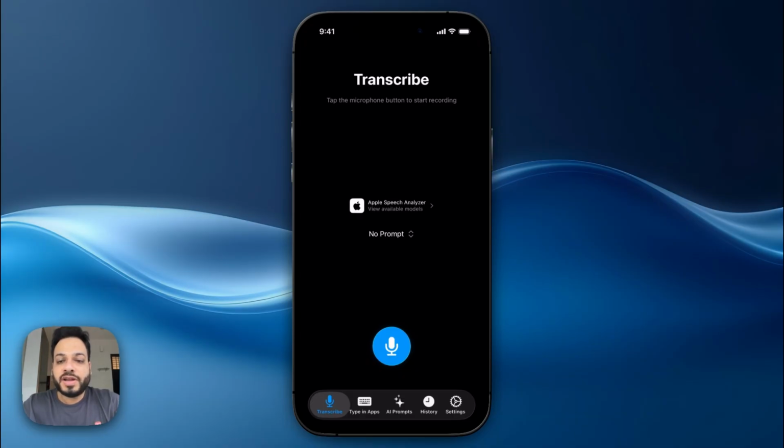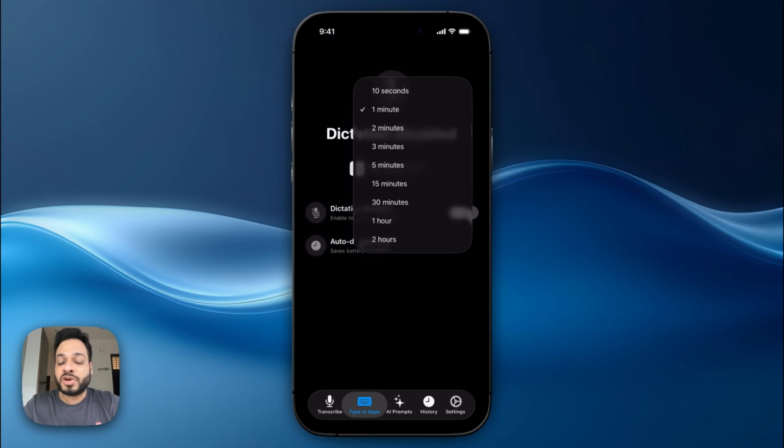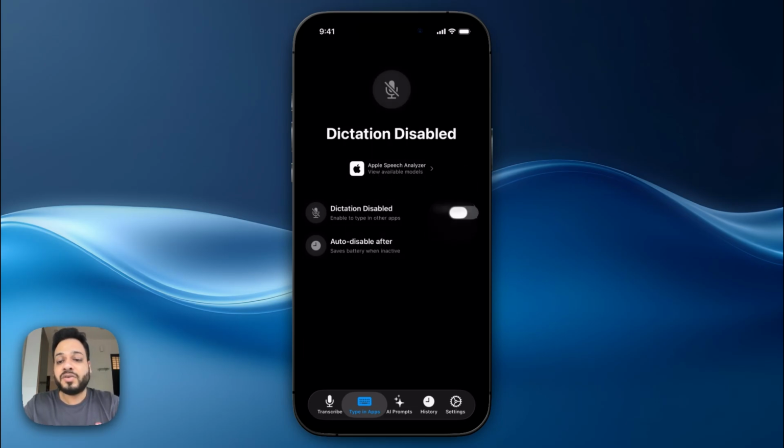Okay, so this is Spokenly inside my iPhone. And let me just walk you through the basics of what we have inside the app as a whole. The first view is Transcribe, where you can live transcribe and test how any of these models work. We'll come back to this. The second one is Type in the Apps. This is the way Spokenly is able to type inside any app. The way Spokenly does it is it enables dictation as a feature inside the custom keyboard that it has. And you can disable this after whatever time frame you find comfortable. But for that time, Spokenly will be able to capture whatever you are speaking inside the keyboard. I'll just show you how that works.